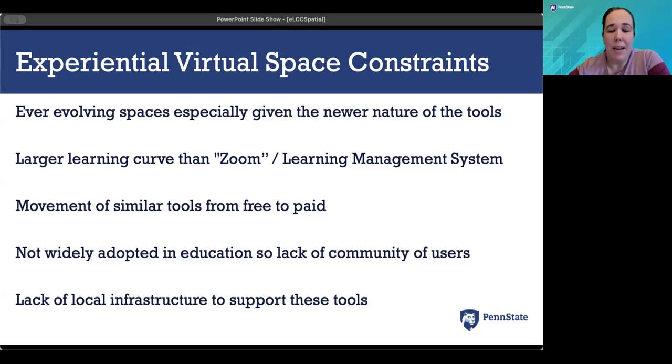And two, the one that is spatial I/O is really focused on video games and online experiences like concerts and things like that. So there's not that much for education.